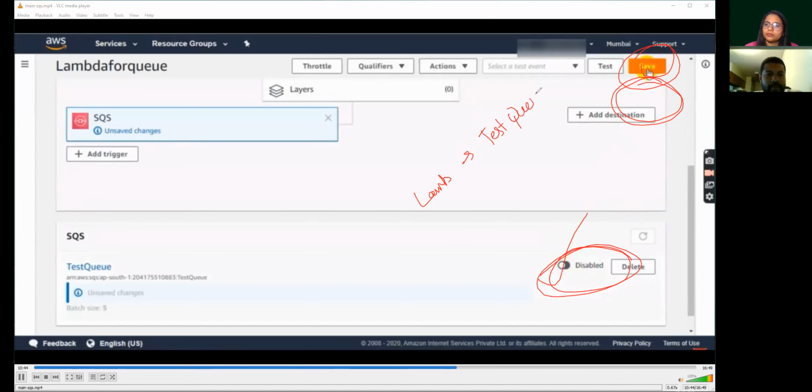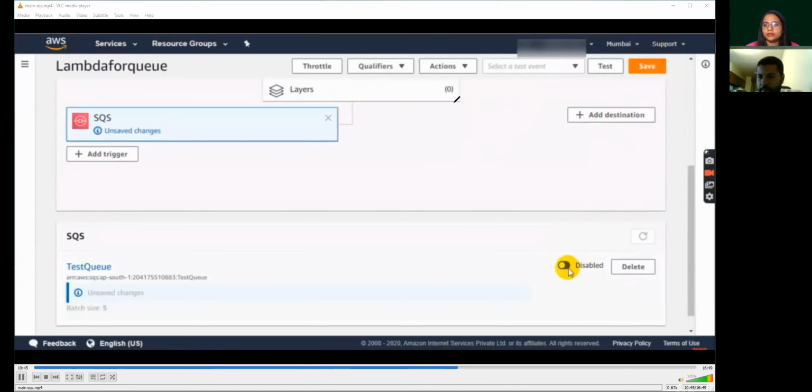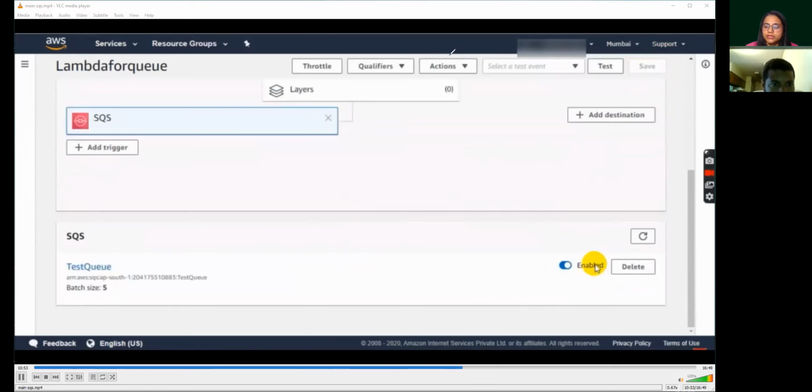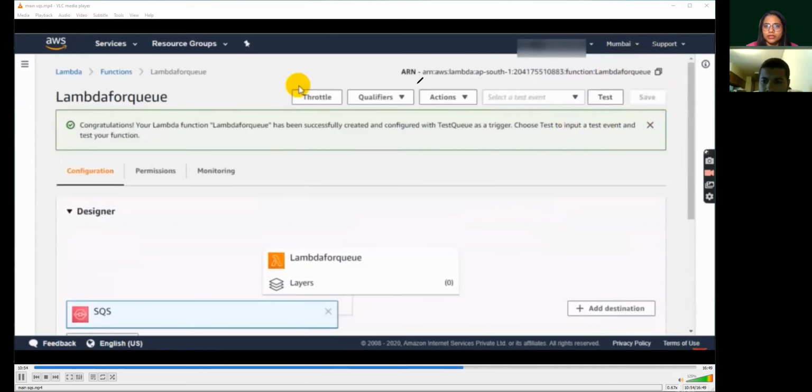Okay, I got it. Getting it? Yes. If it is disabled, you have to save it. Otherwise, usually it is enabled. Now, once it is created, we can check the ARN they are using.